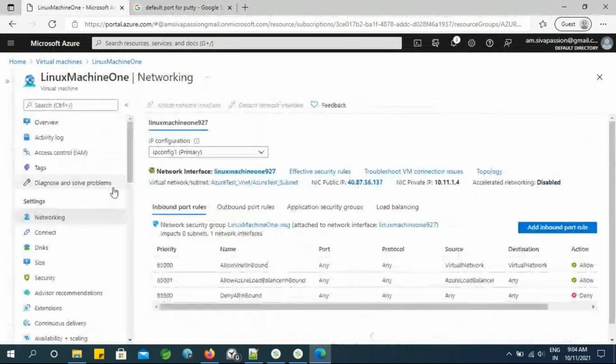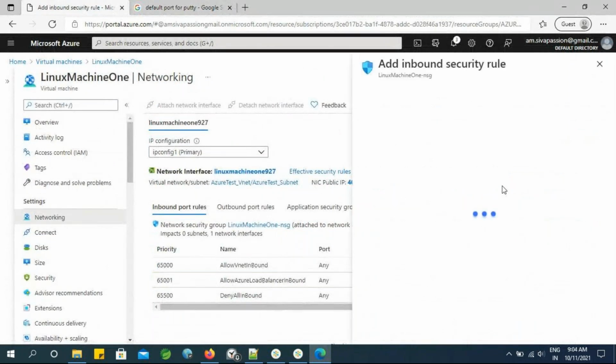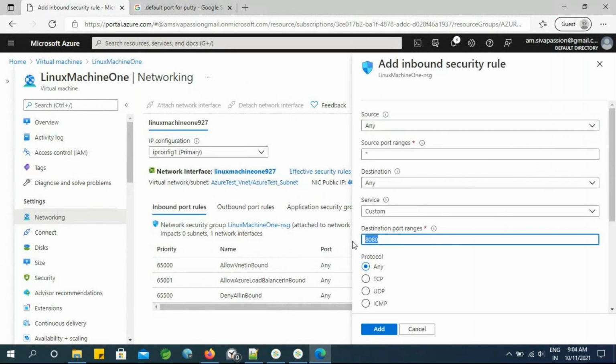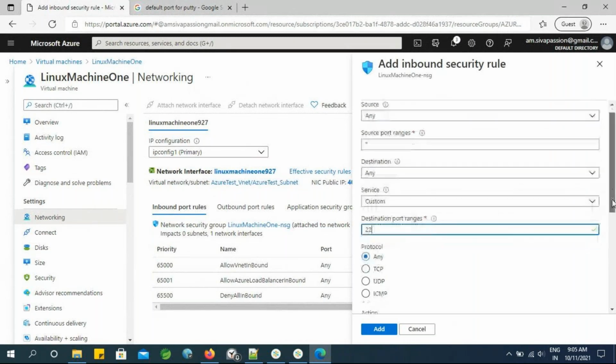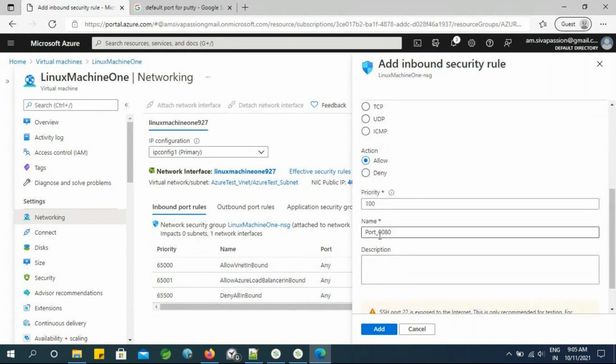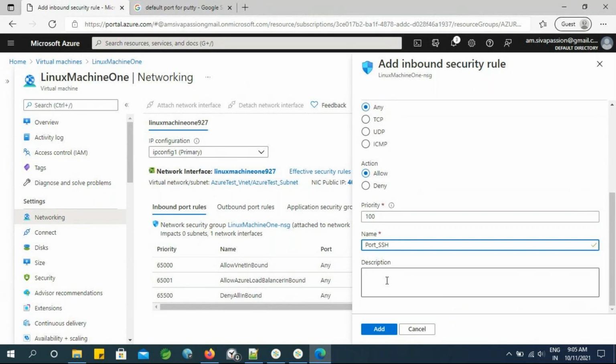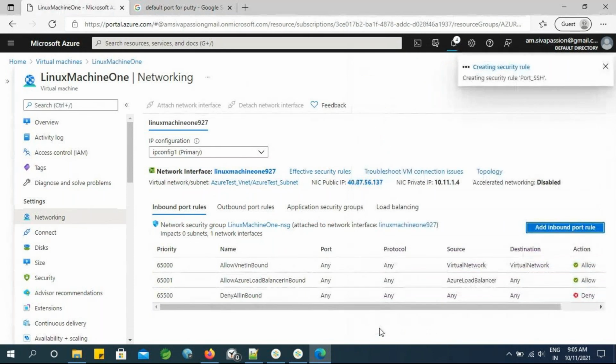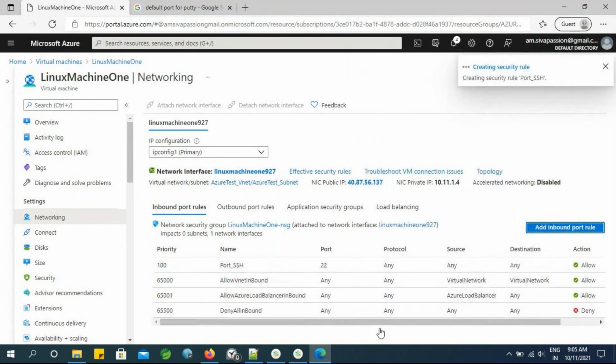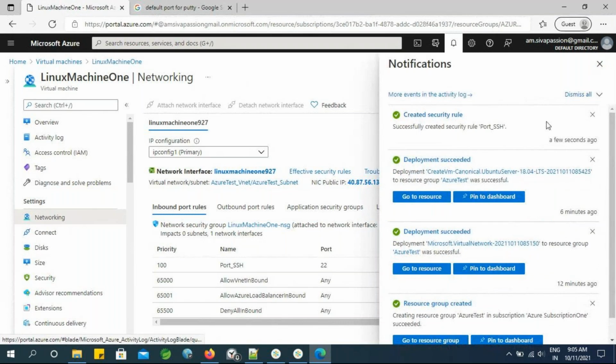Go to networking, and here add an inbound port rule and provide 22. That is the default port for SSH. Here you can mention some description, like SSH port for this software. Click on add. We are just configuring this PuTTY default port in the networking option, by clicking on add inbound port rule. Now a security rule is created, something like this.